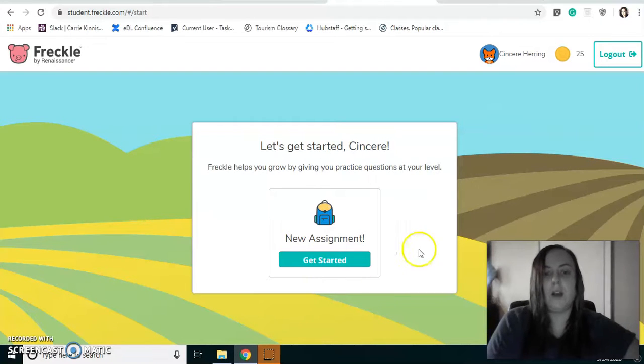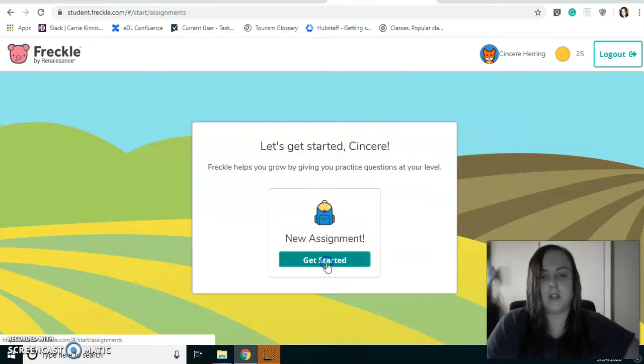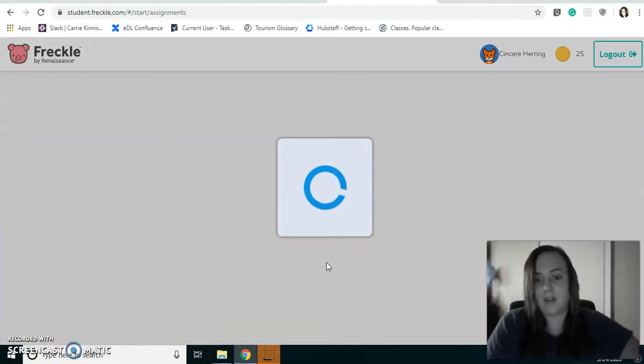And so what I've done is I've logged in as a student so that you could see the student portal. I've logged in as Sincere, and if Sincere hasn't gotten on yet, but decides to get online, then I'll remake him an account. So when you come into Freckle, it's going to show you that you have an assignment and it wants you to get started. If you don't have that, then you need to message me, and I'll make sure that you have an assigned assignment.